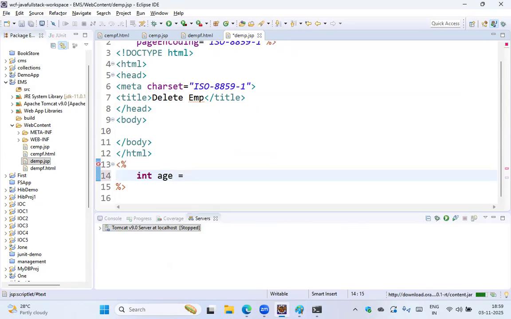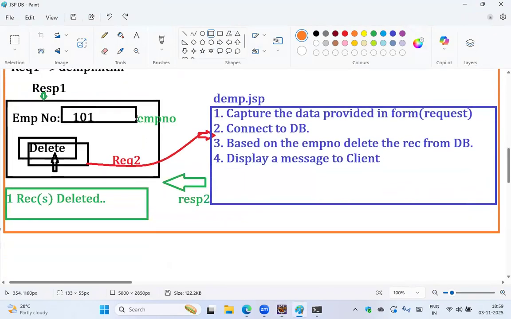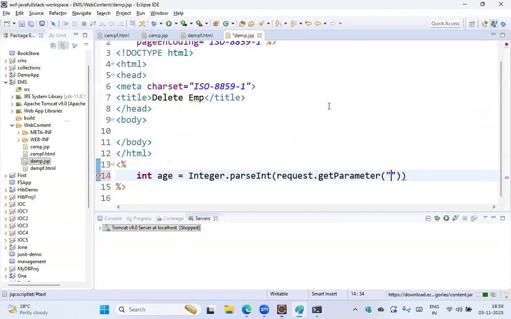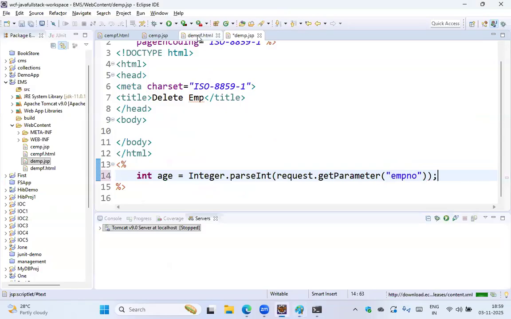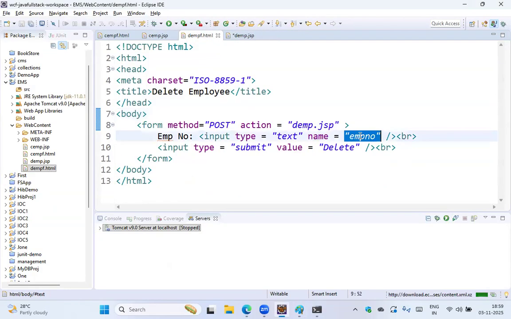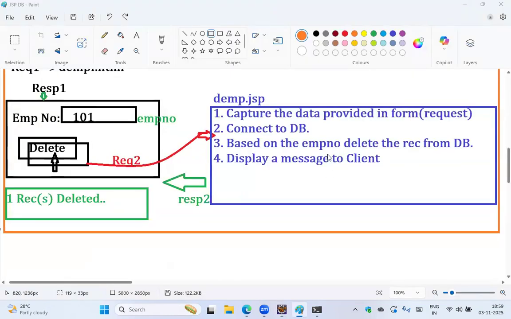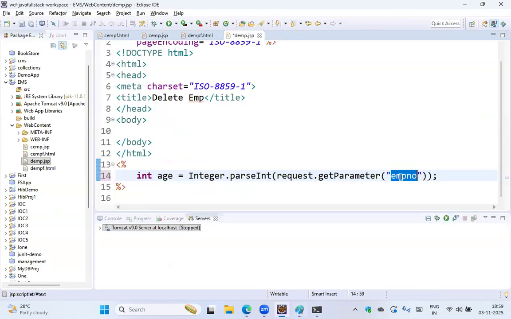Int age is assigned with Integer.parseInt of request.getParameter of what? What is the variable name, the label field name we have given here? Employee number. So please write it as employee number. Actually, as per our program, this is employee number, and I'm writing this employee number here in the demo.jsp.